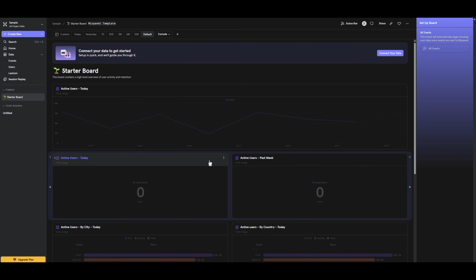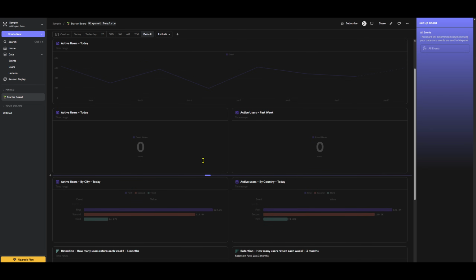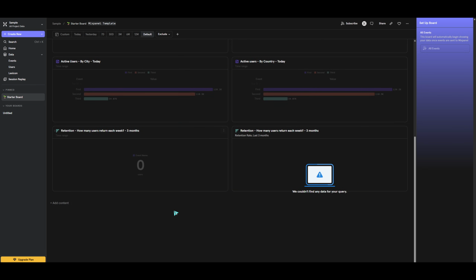If you already have a board set up, great. If not, just open the one where you want to review your traffic information. Once you're there, take a moment to look over the page so you know where everything is.